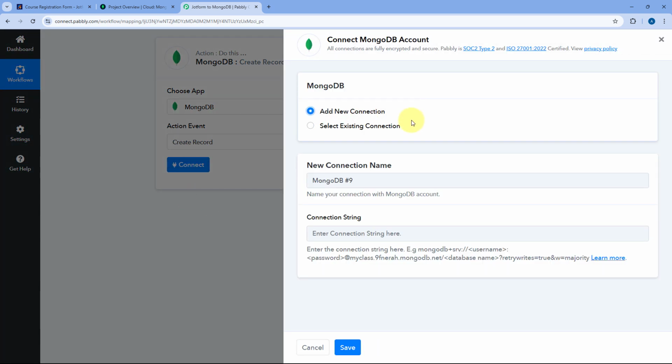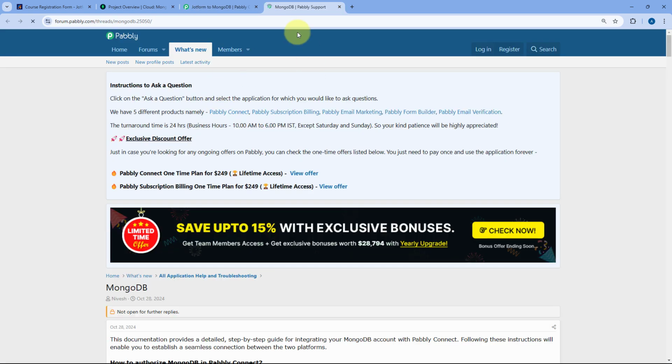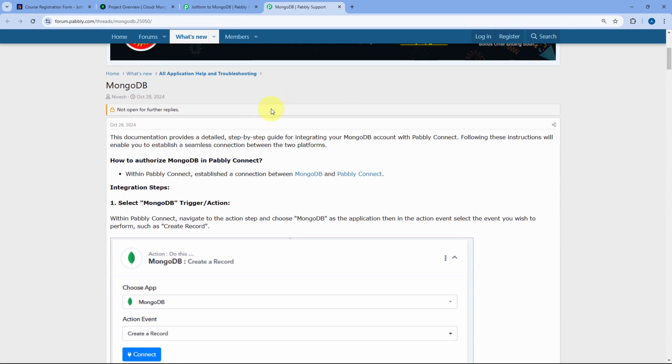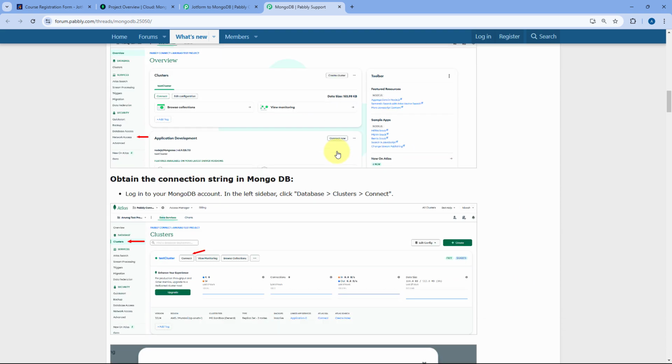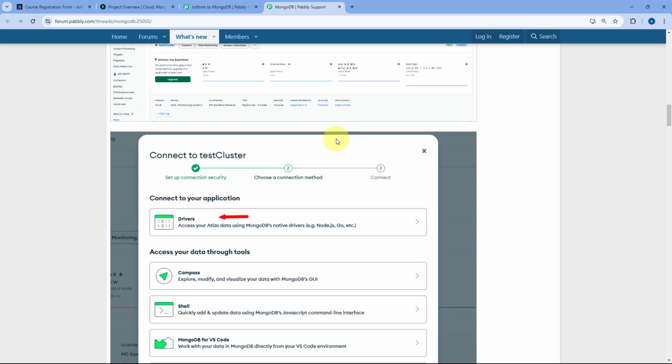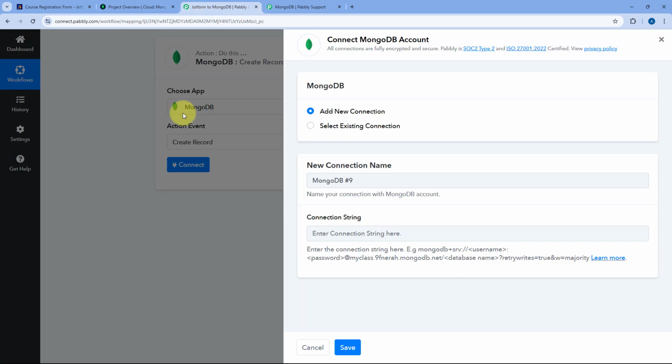Now here, we have to connect our MongoDB account with Pabbly Connect. And to make this connection, we have to enter the connection string of our MongoDB account. Now connection string will be something like this. And if you want to know how you can get your connection string, for that, just click on this learn more button in the help text below. Clicking on the learn more button will open it in a new tab and it will take you to a page on our forum. At this page, you can see a step-by-step guide on how you can connect your MongoDB account with Pabbly Connect. So to get started with this connection, first we have to enter the connection string.